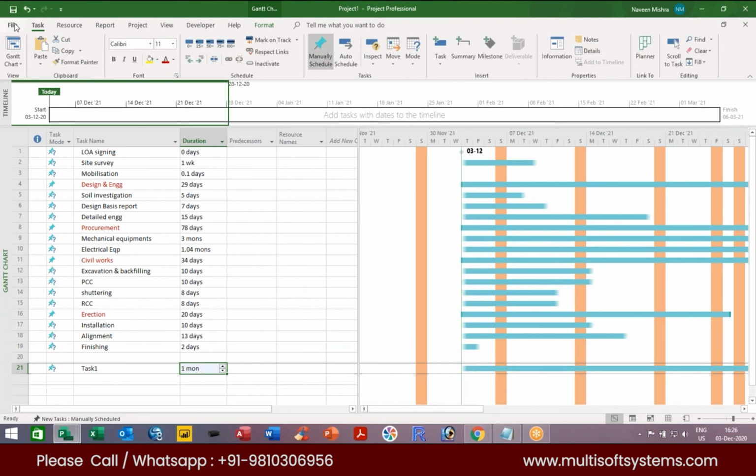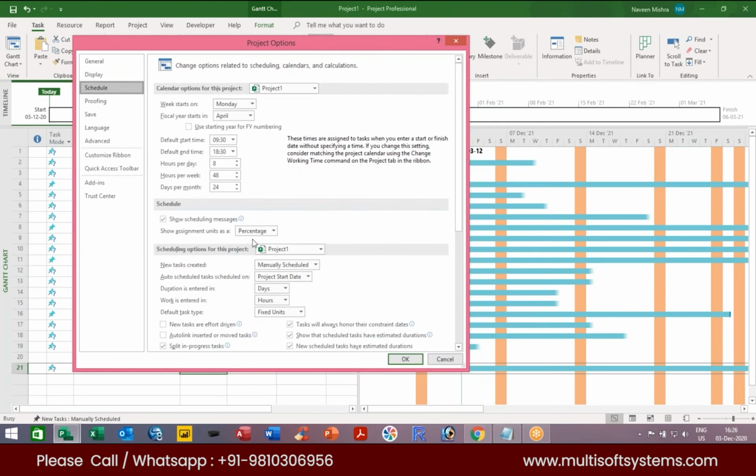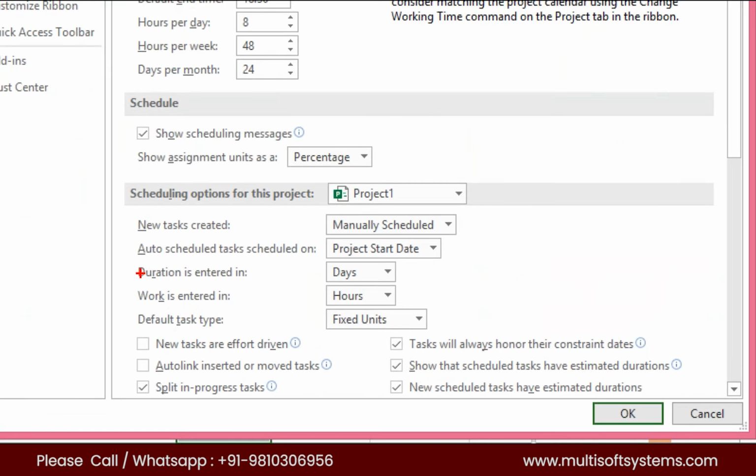So I just want to show you file options. Under options, we can click on, you can just look at this.